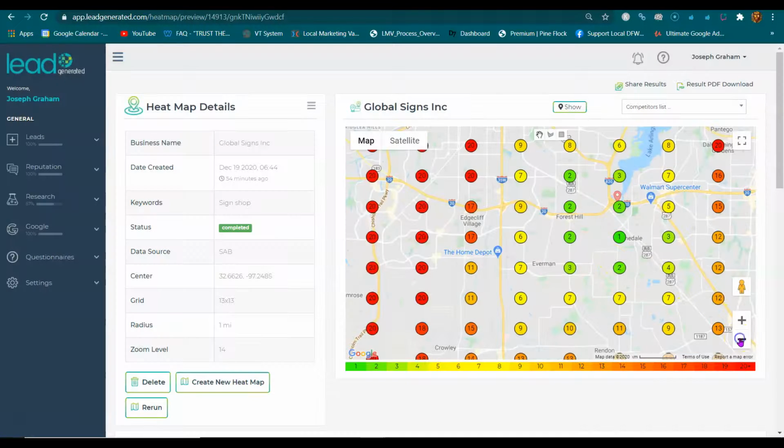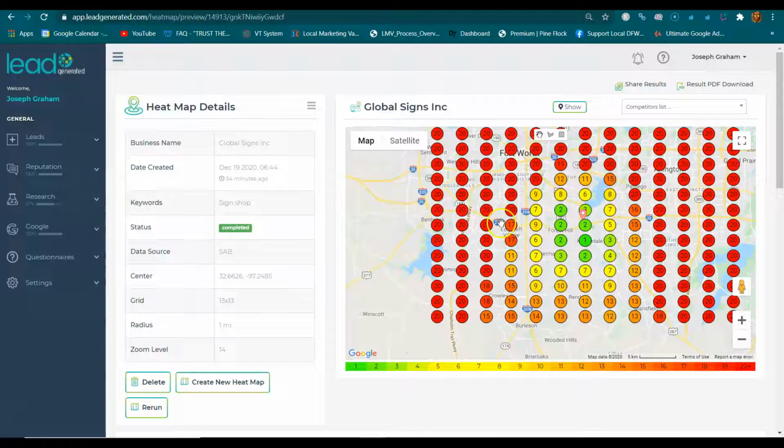So ultimately, you're missing out on a lot of sales just from online search alone.